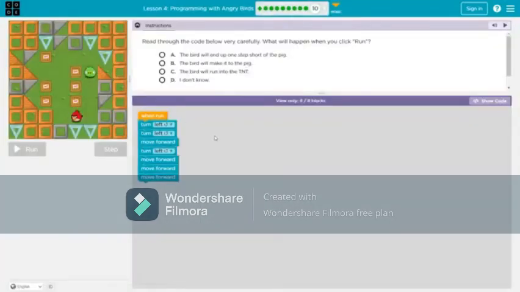So question 10 is different because you have to think through what will happen. You're not writing code this time. You have to select one of these and see if you can visualize, like use your brain to see what will happen.